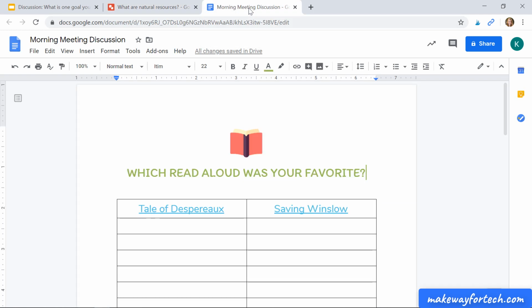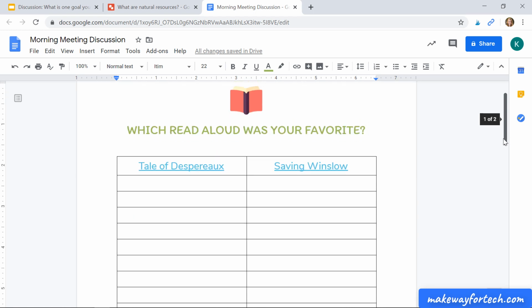And then the last thing I wanted to show you is Google Docs. Google Docs you could use in a similar format. What I did here is I typed a question at the top to actually poll my students.